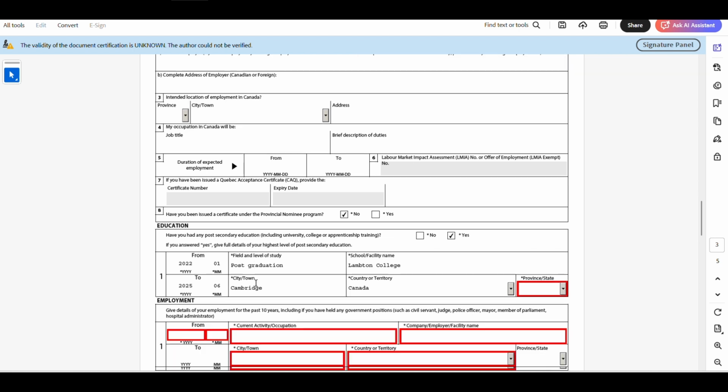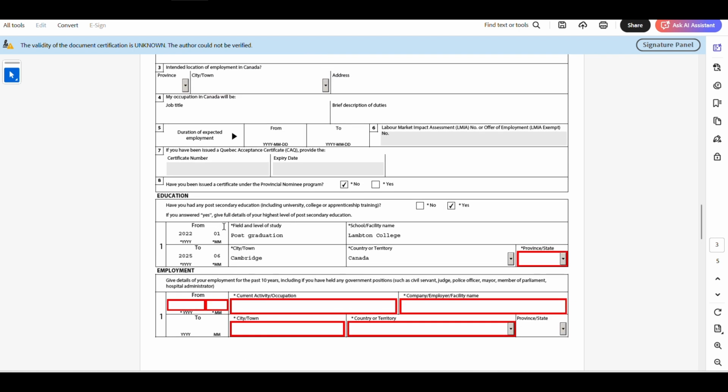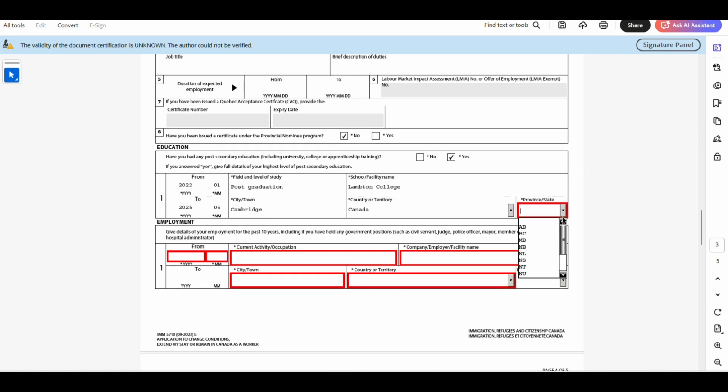So guys, make sure whichever education you have studied, you're gonna put here. So I just put right down here post graduation, but you can put whatever the field of study. So let's suppose you finished international business, whatever the field was, you're gonna write down here, you're gonna put your college name here, then when you finished it, and which city you did that post graduation course, your college city or town, and then Canada for sure, and the province, which is Ontario.